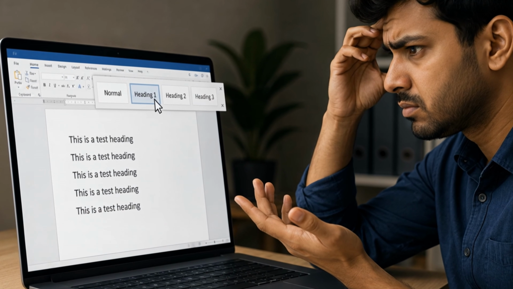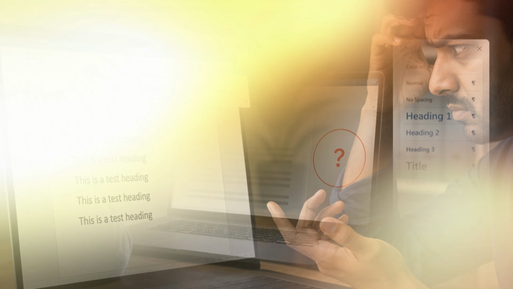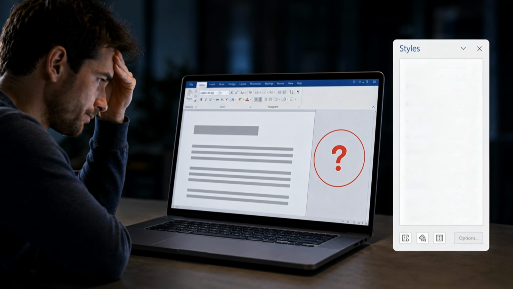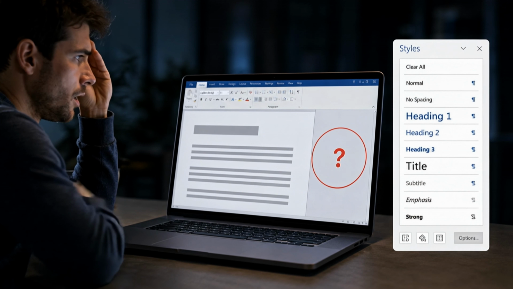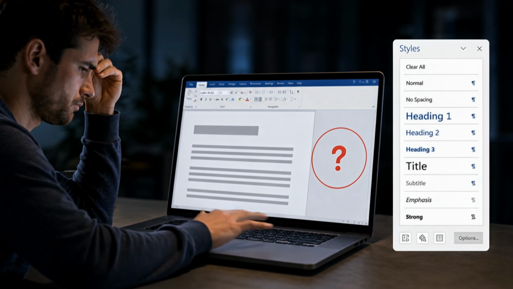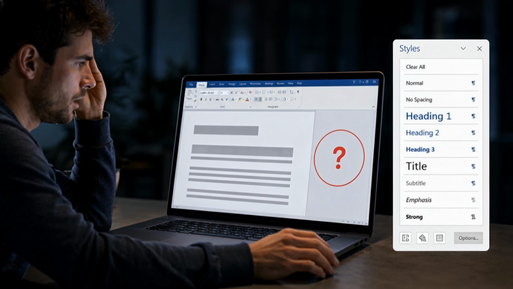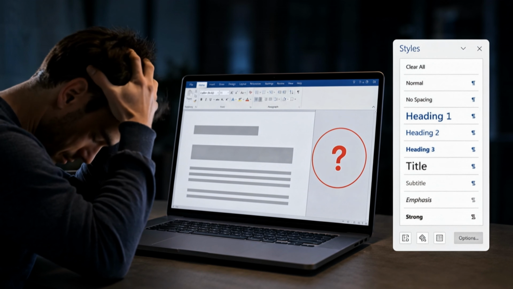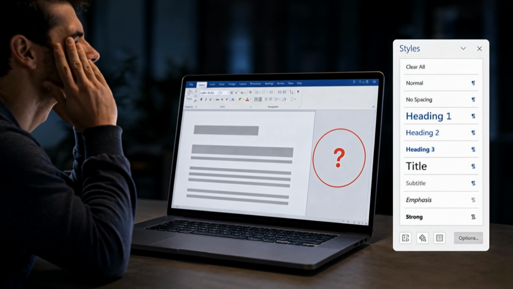Have you ever applied a heading style in Microsoft Word only to find that nothing changes? I recently ran into this exact problem. No matter which heading style I selected, the text stayed the same. I even tried modifying the style, but Microsoft Word simply ignored my changes. The Styles pane wouldn't open properly, some styles seemed to disappear, and the formatting refused to update. It was incredibly frustrating, especially since I was working on an important document. After trying several fixes, I finally got everything working again. In this video, I will show you exactly what I did to recover Word's styles, and the methods that worked for me. Let's get started.